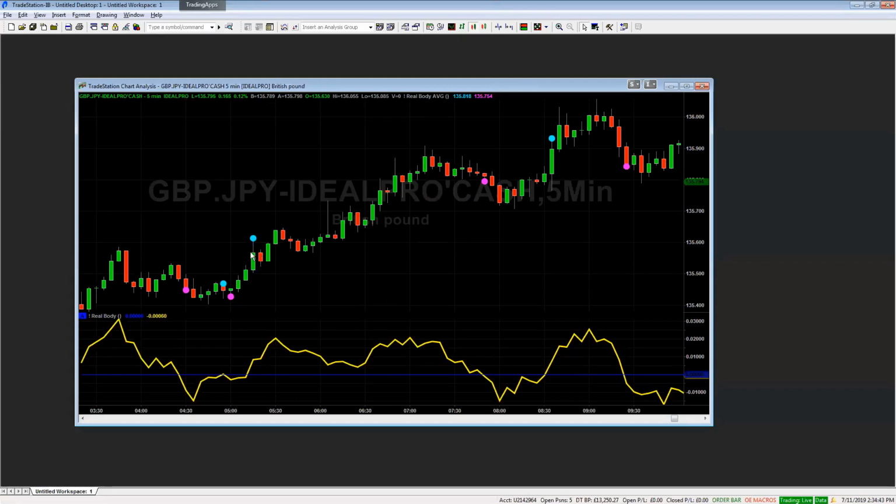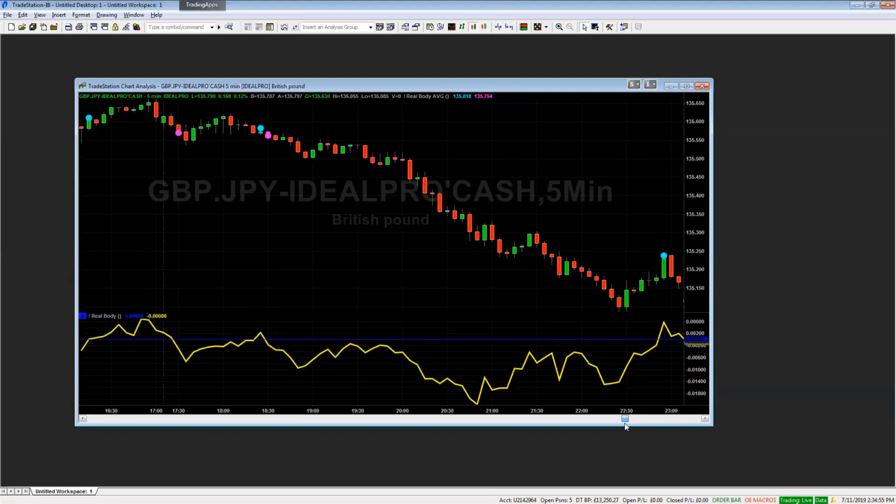For example, over here, we have a bullish signal. We have a very nice uptrend. And here we turn negative, and that would have been a very nice trade. Let's see if we go in history and look at another one.